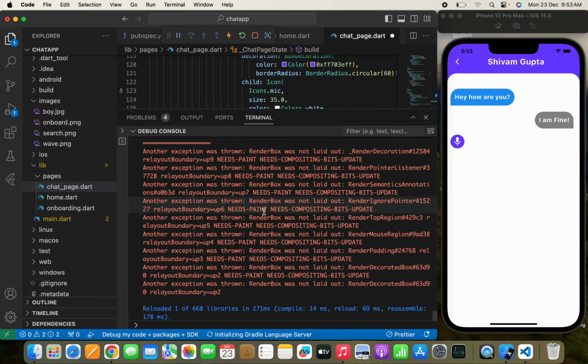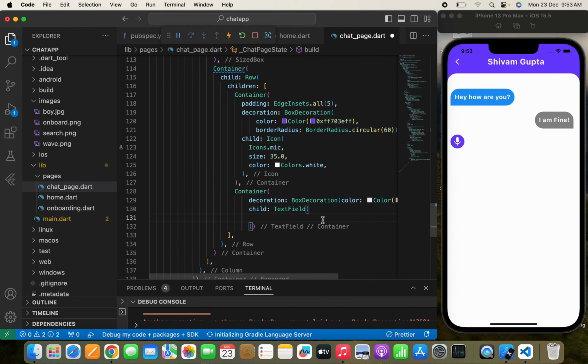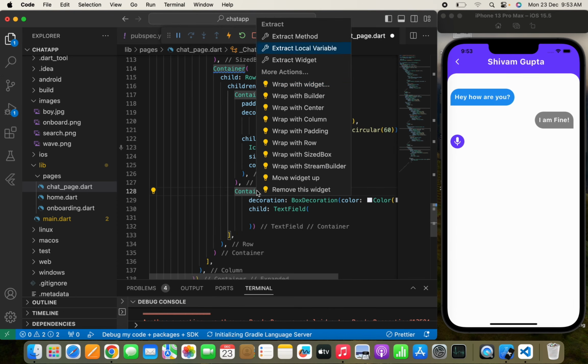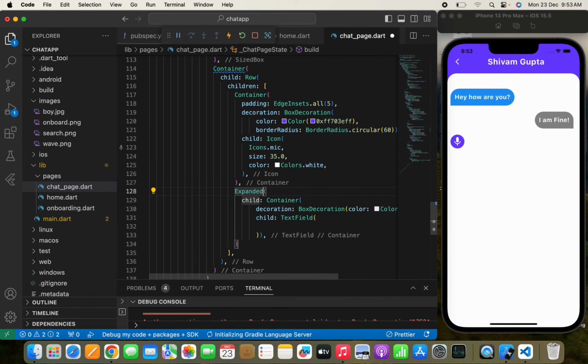Here, as I've told you, we will simply get an error which is a render box error. The render box error simply says that I don't have enough space to show all this in a row widget. So tell me how much space I should use to show a text field. That's why we need to tell the text field how much space it should use. We can do that by using an Expanded widget. So you can wrap the container with an Expanded widget, something like this. Now here you can see the text field.